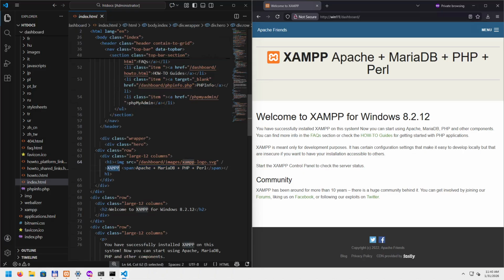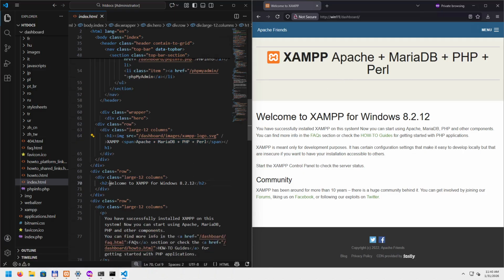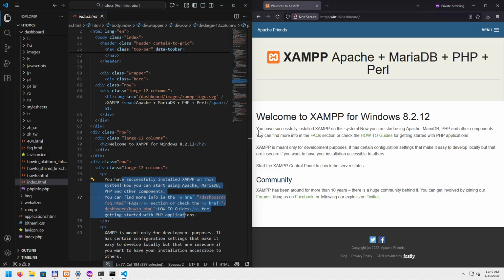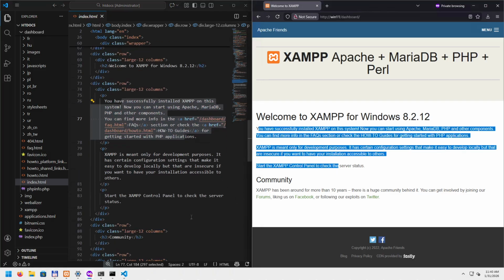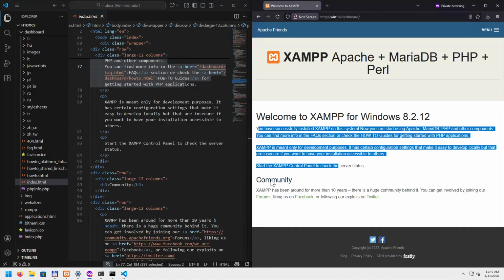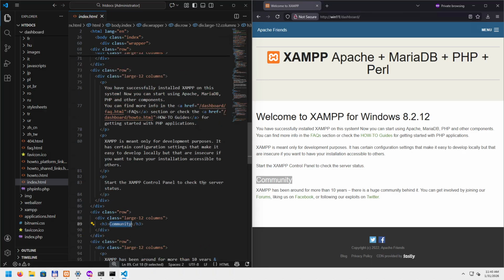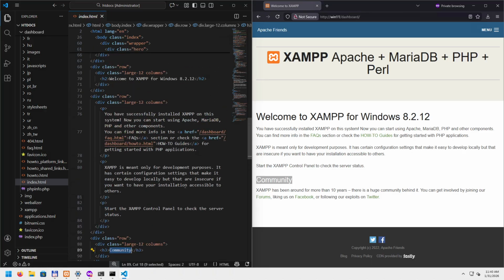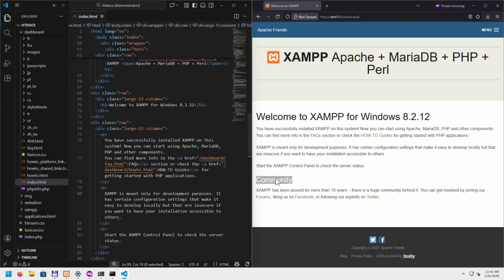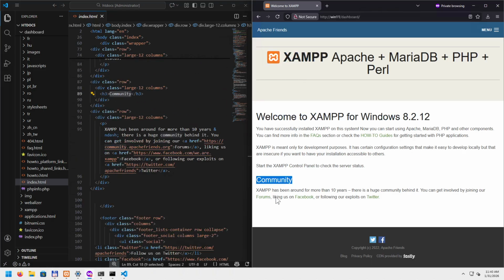Okay, so the text that we expect: XAMPP, Apache plus MariaDB plus PHP plus Perl. The H2 Welcome to XAMPP, and then additional P's, paragraphs. 3 paragraphs, and Community is H3. So that's not expected. There's H3, H2, and H1. This should also be an H2. Copyright 2022.